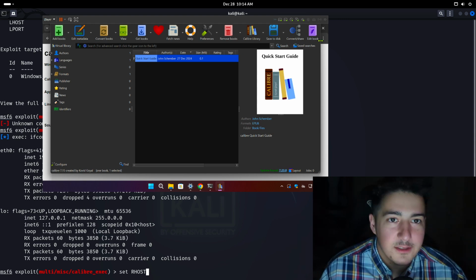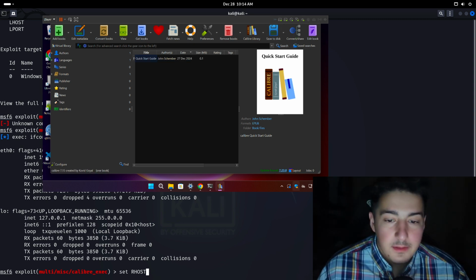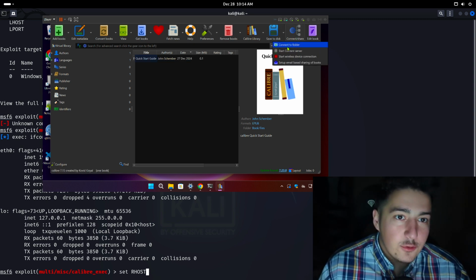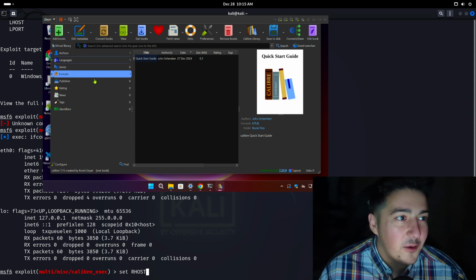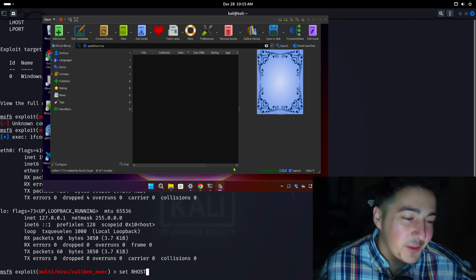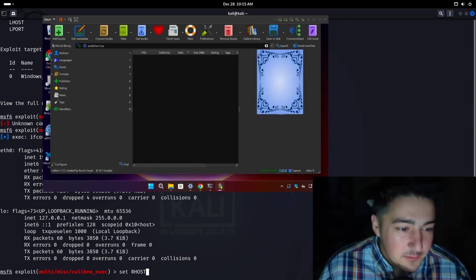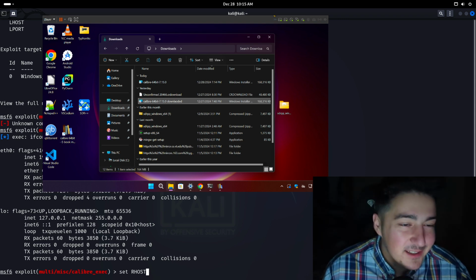And this is what Calibre is. This is an ebook reader. You press on Connect and Share, then Start content server, and that's it. Now we have installed the remote code execution vulnerability on our Windows 11 machine, which is good for lab testing, but not for general use.